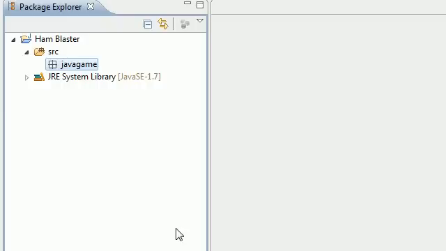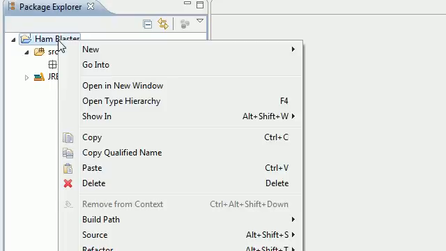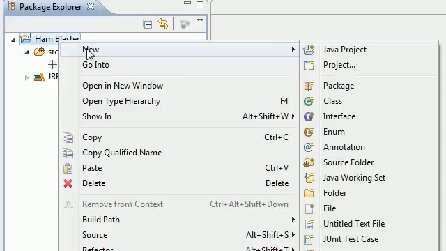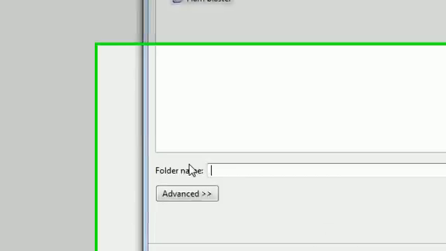All right, so now that we have a package called Java game, what we need to do now is we need to make some folders for our game. And I know I say folders wrong. A lot of people tell me that. I think it's because I live near Canada and they're like, oh, he's a boot folder duels. And you know, anyways. So go ahead and right click Ham Blaster again and select New Folder.